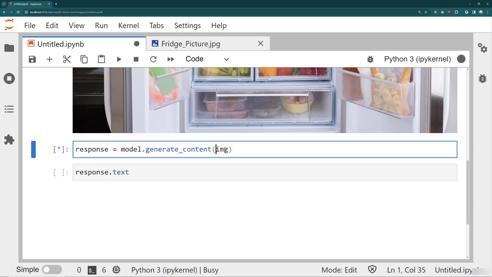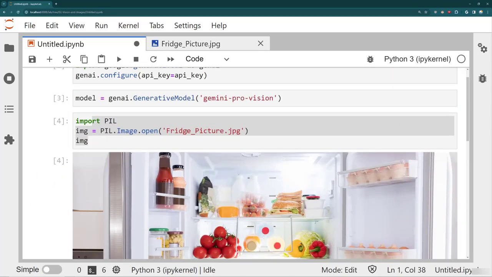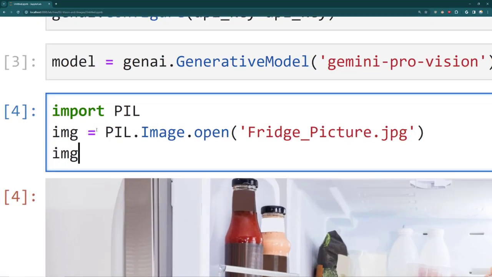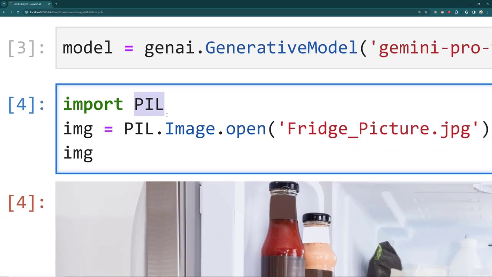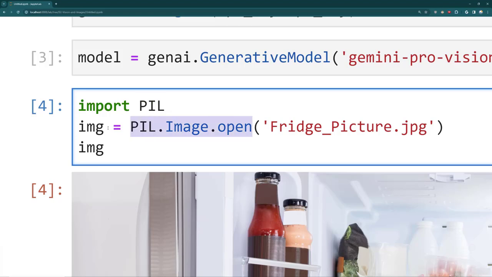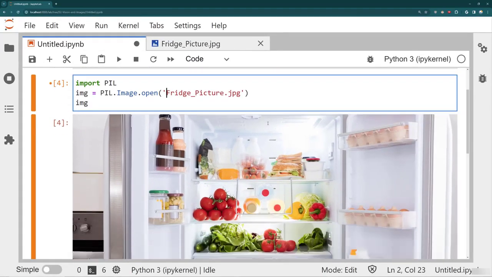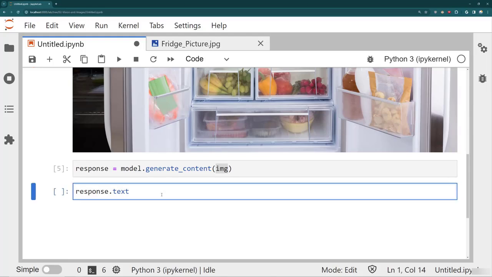So notice how I'm passing in the image file. So even if you didn't want to display the image inside your notebook, you should still be using the Python imaging library to open up that image and then set it as the image object. Keep in mind, if you're getting an error here, you need to pass in the full file path to this. So what I mean by that is you may need to say something like C:/users, etc., downloads to wherever your file happens to be located. So let's check out the response.text.